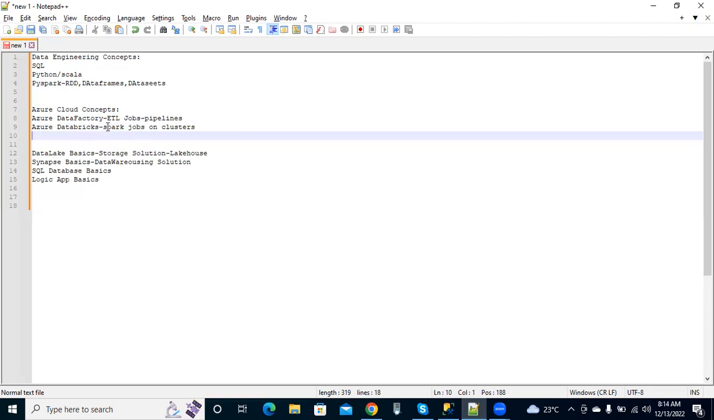So what is Spark? Spark processes data at petabyte scale, whatever the amount of data. For example, let's say only one system can process data at 1 GB.